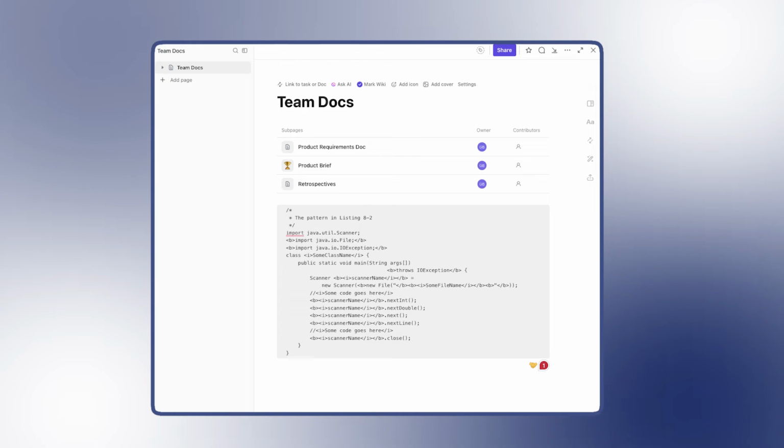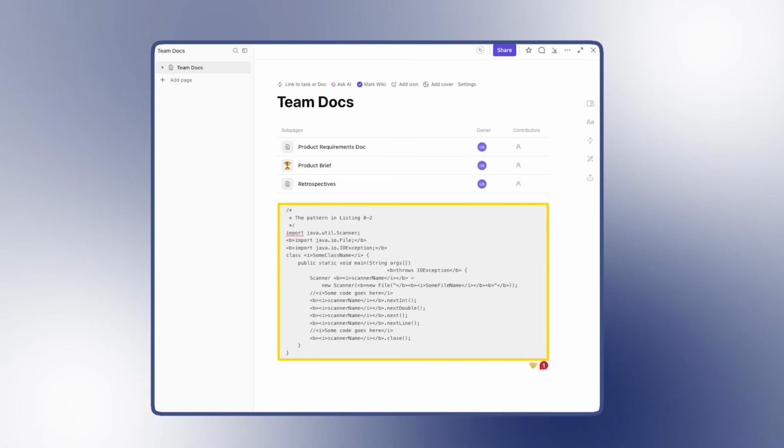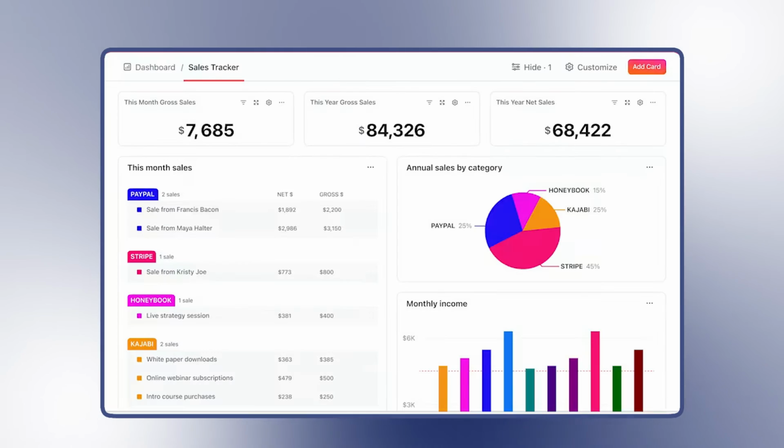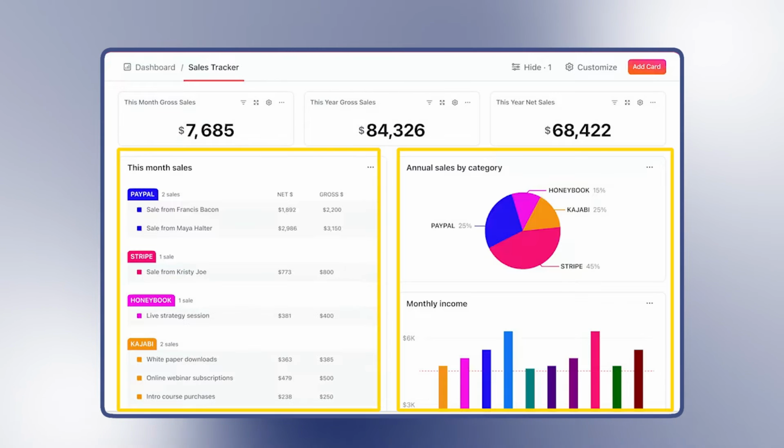For example, developers might appreciate actual code snippets and deep dive into the technical details behind the product, while executives need clear visuals and bottom line impacts.